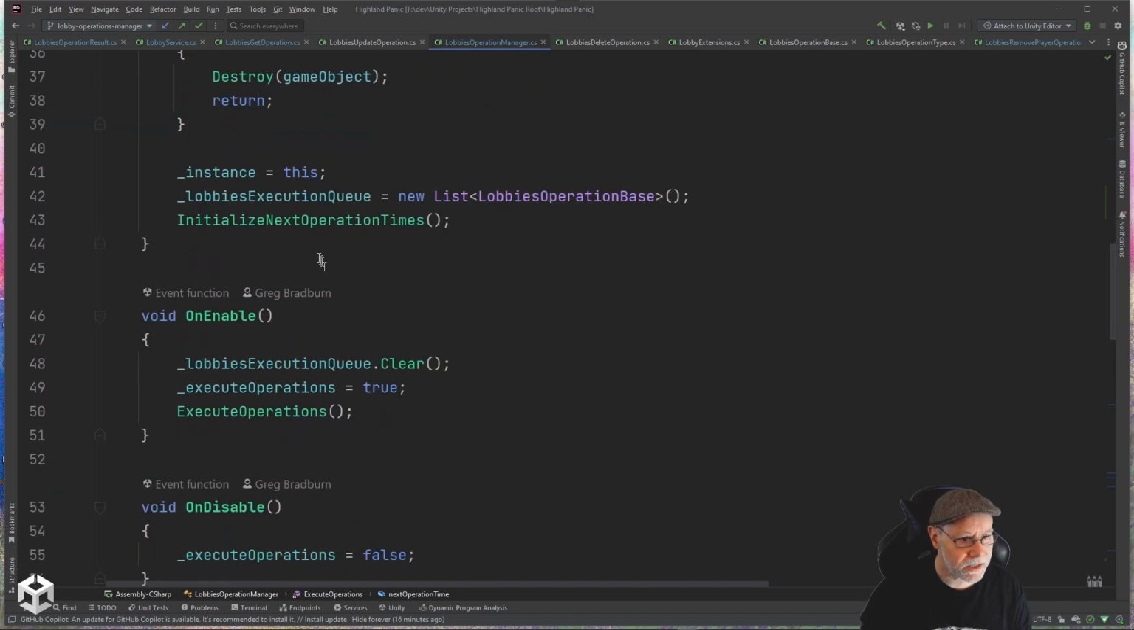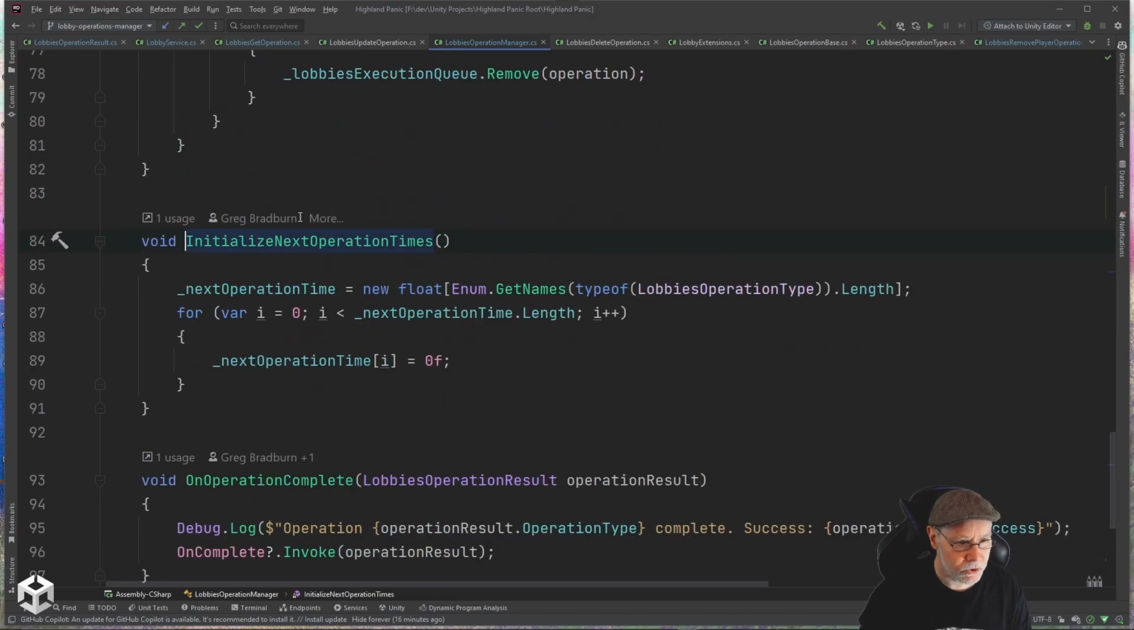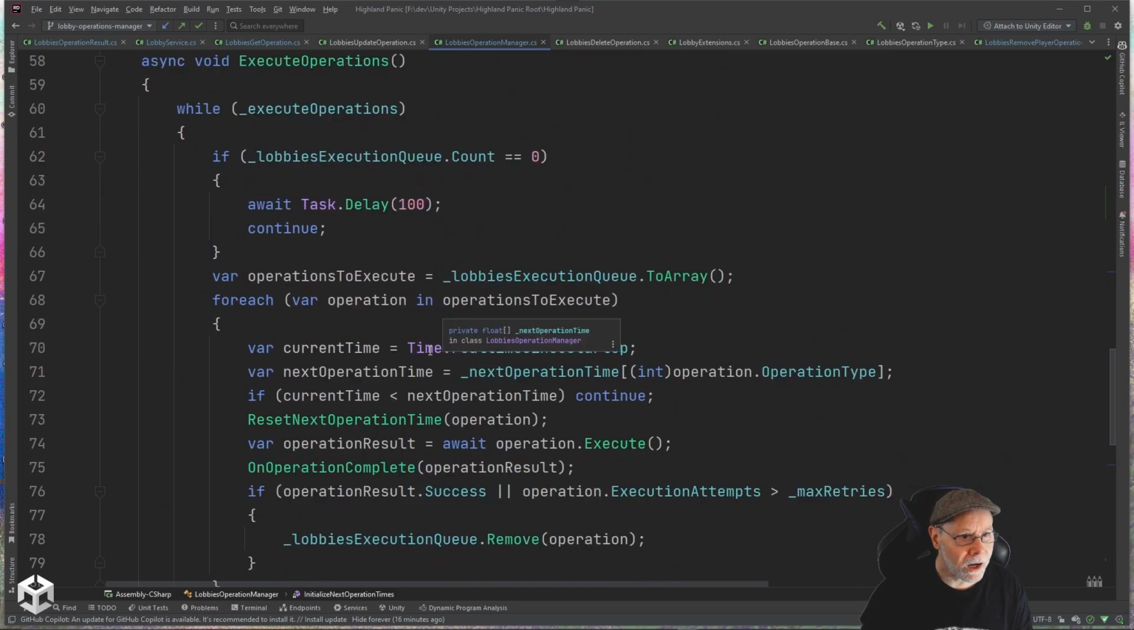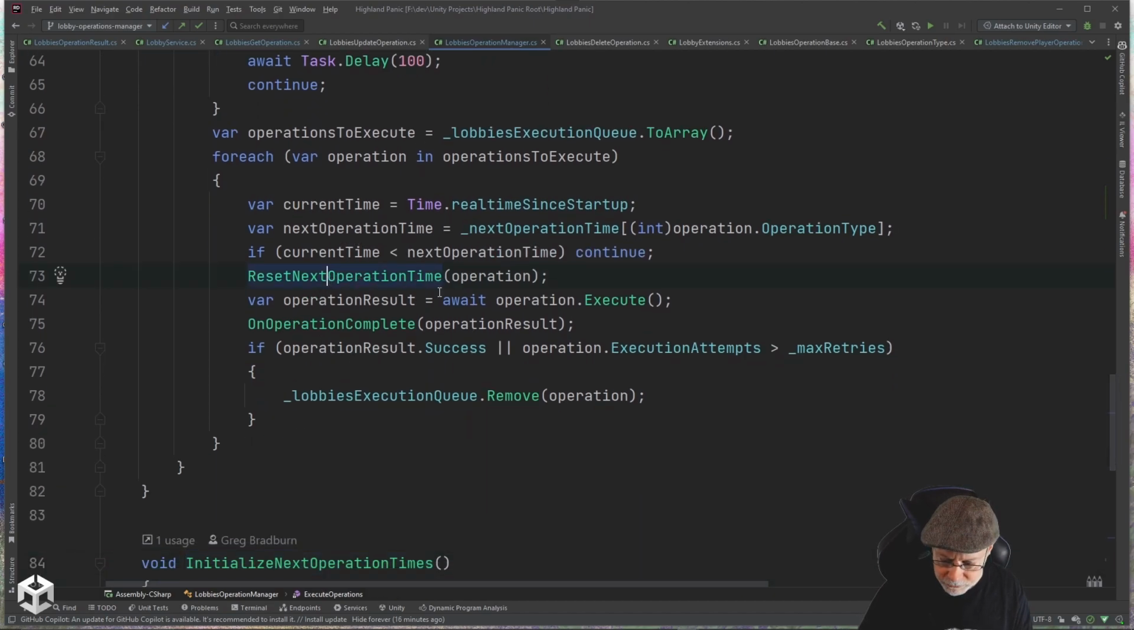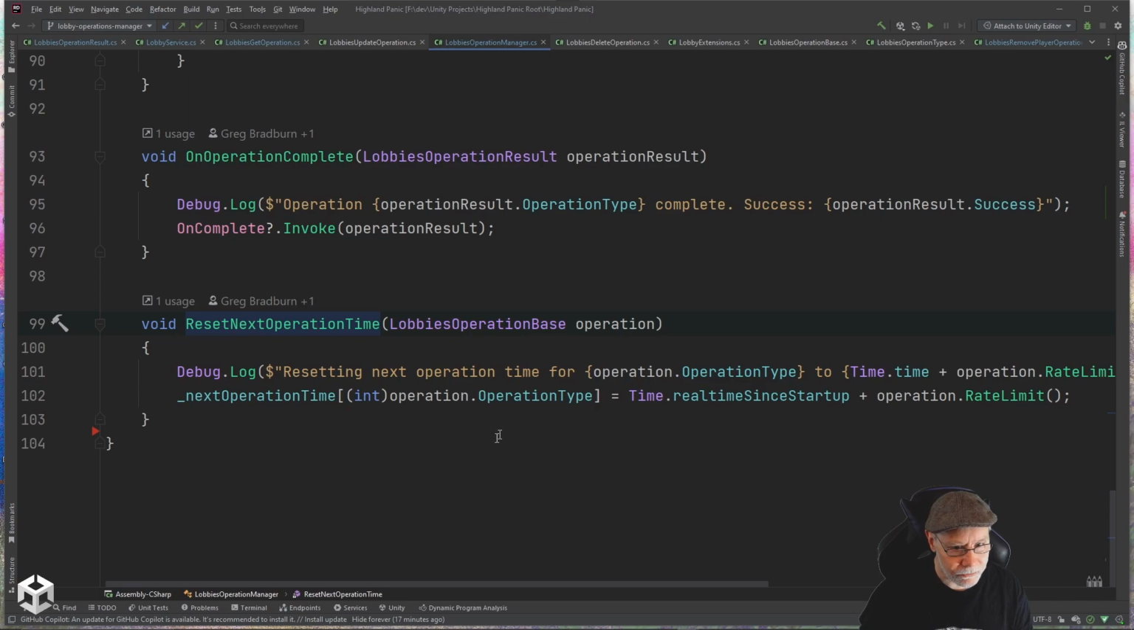And the other thing that I do in here, let me just show you that initialization. I instantiate the array. I iterate through all of the operation types, and I assign 0 to the next operation time. So the very first time that I come in here, I'm going to immediately execute an operation of that type. And then I'm going to reset that operation time for the next iteration.